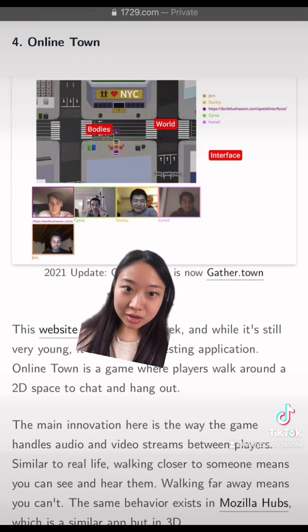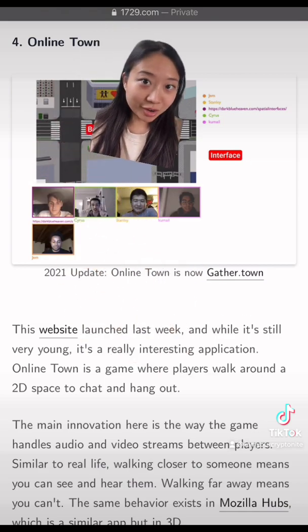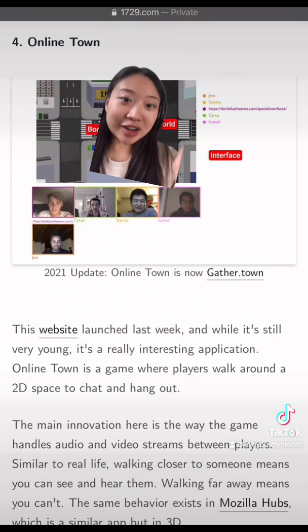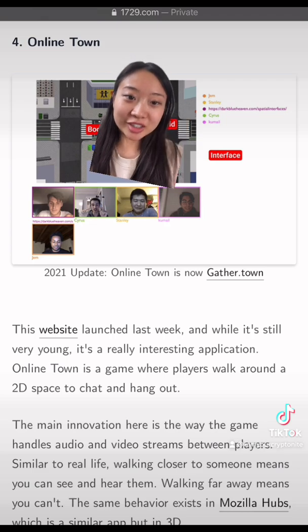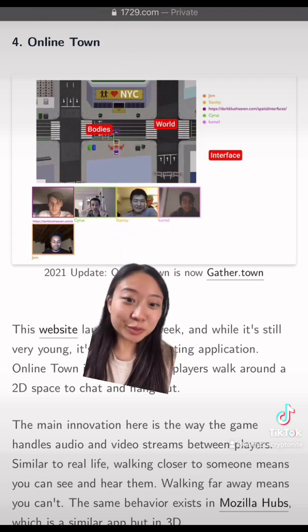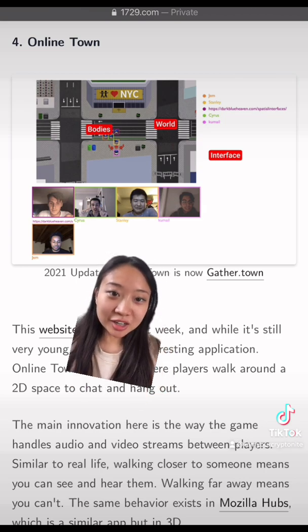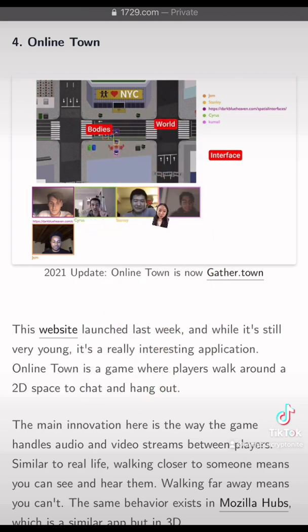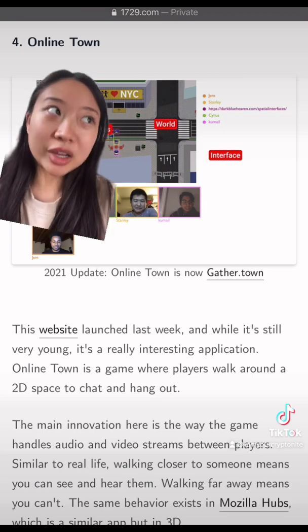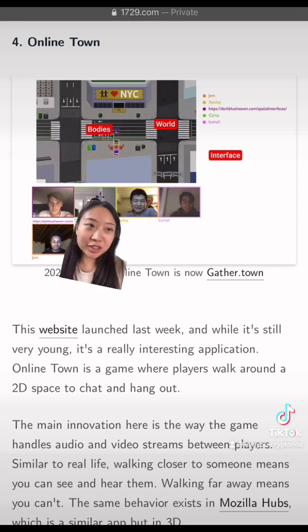So let's talk about Gather.town, which was previously known as Online Town. I actually hosted my first crypto TikToker meetup on Gather.town and it was super cute because we could all break out into different rooms and talk to each other, and we'd hear each other once we got closer. If I was closer to this guy here, then we would be talking and it would be more quiet over here. If I headed this way, I wouldn't be able to have the conversation here. That's way more like the real world, because you don't hear everyone at the same equal volume all the time like you do in normal video conferencing software.